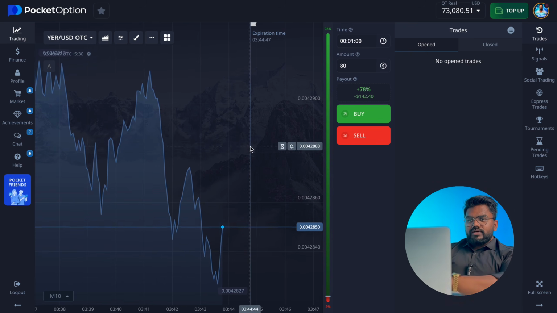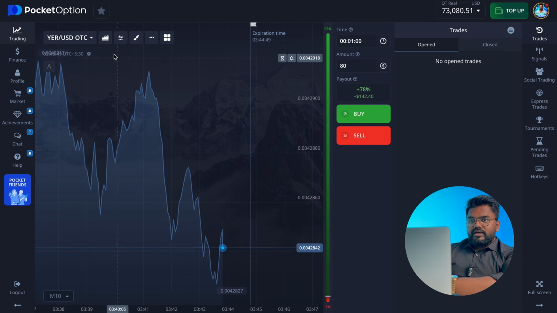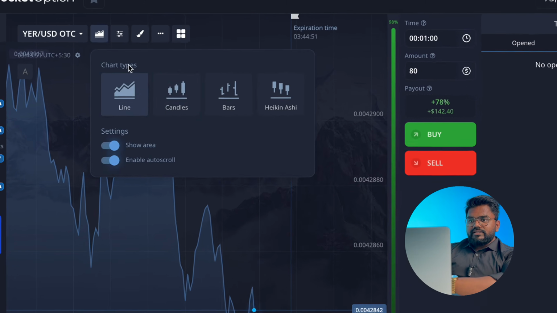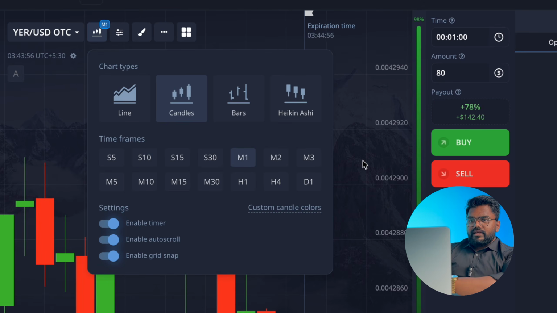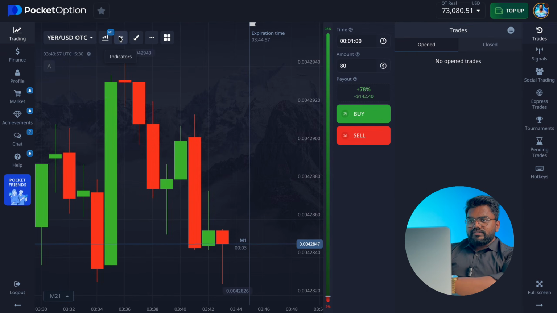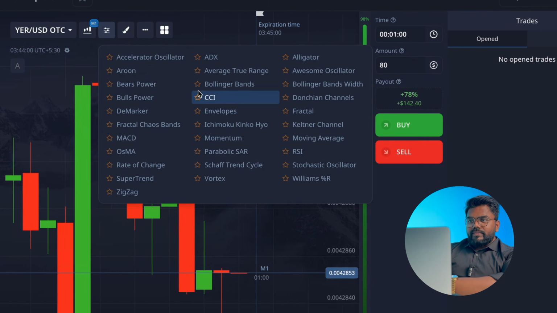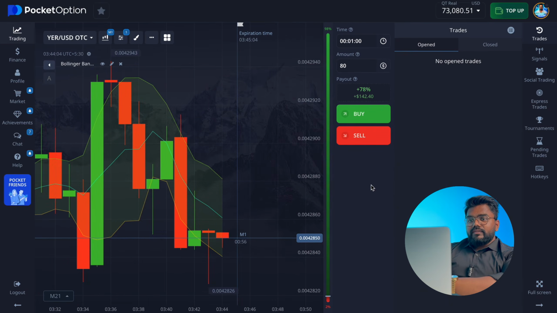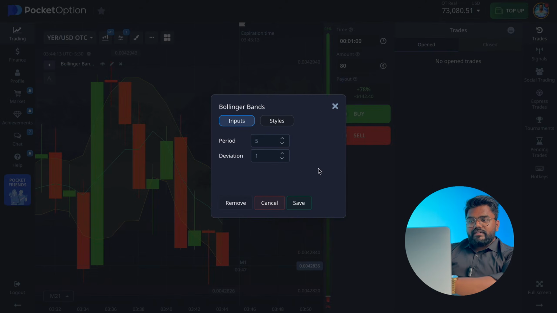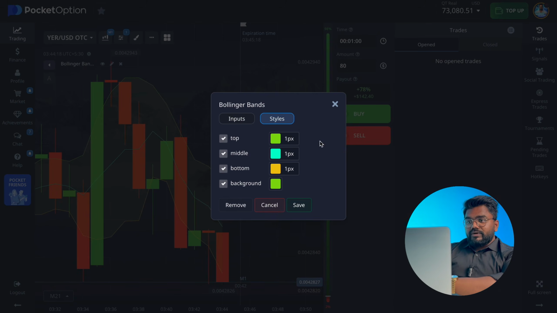Okay, let's go to the charts first. I'm going to select the candles for 1 minute, and then go to the indicators, getting to the Bollinger Bands. Just click on it, and that has been enabled. Now this is the upper band and this is the lower band. You can also customize it, but please leave it as the default. Even for the styles, I would recommend keeping the default.